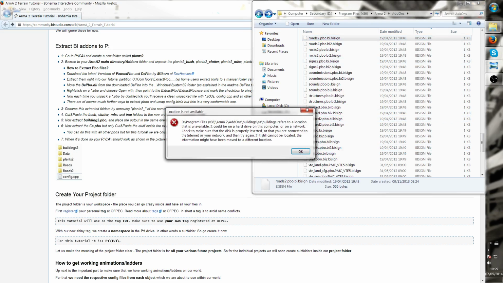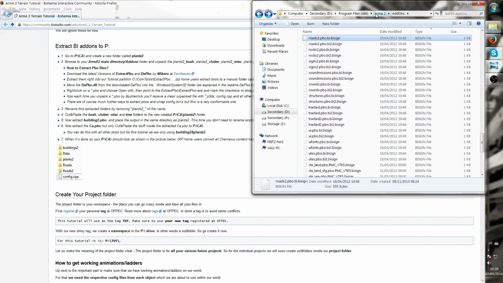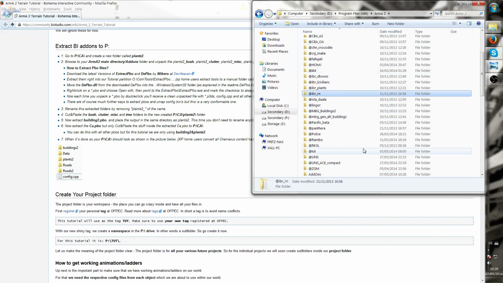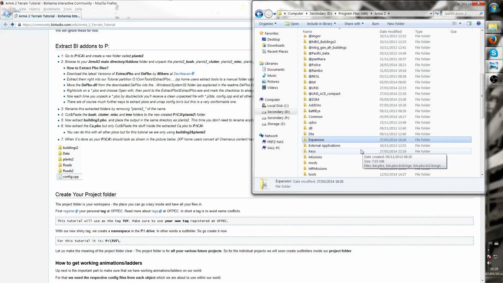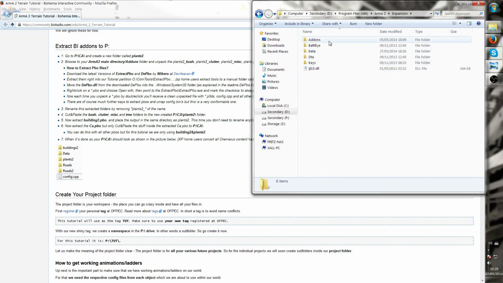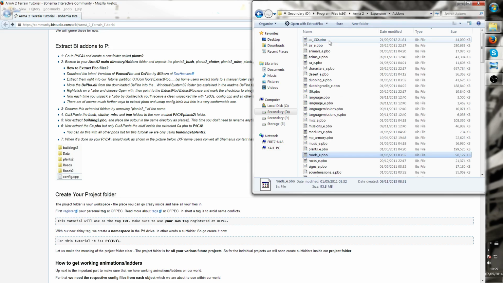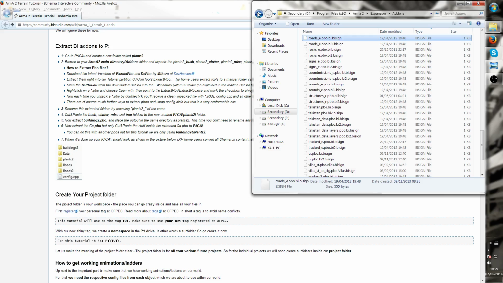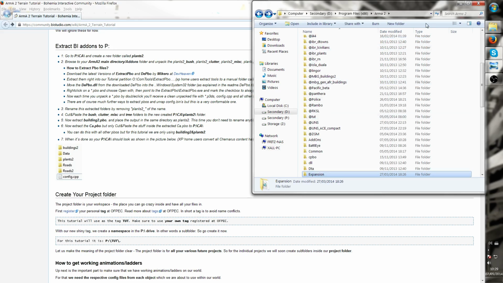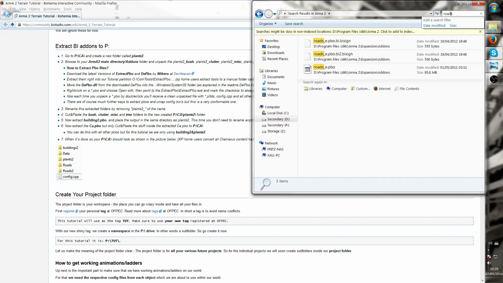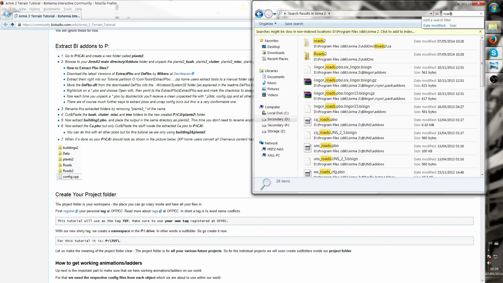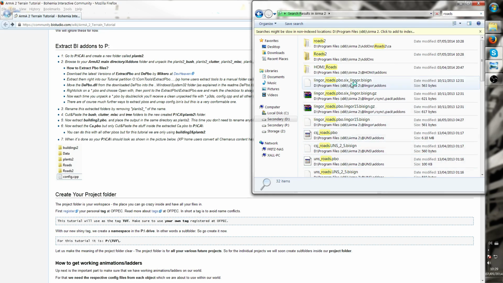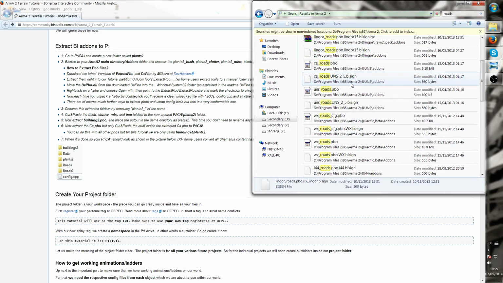I have a system. Sorry about that. Really annoying. Expansion maybe here. Well, that's road Z. I'm just going to search it here. It has to pop up somewhere. Roads.